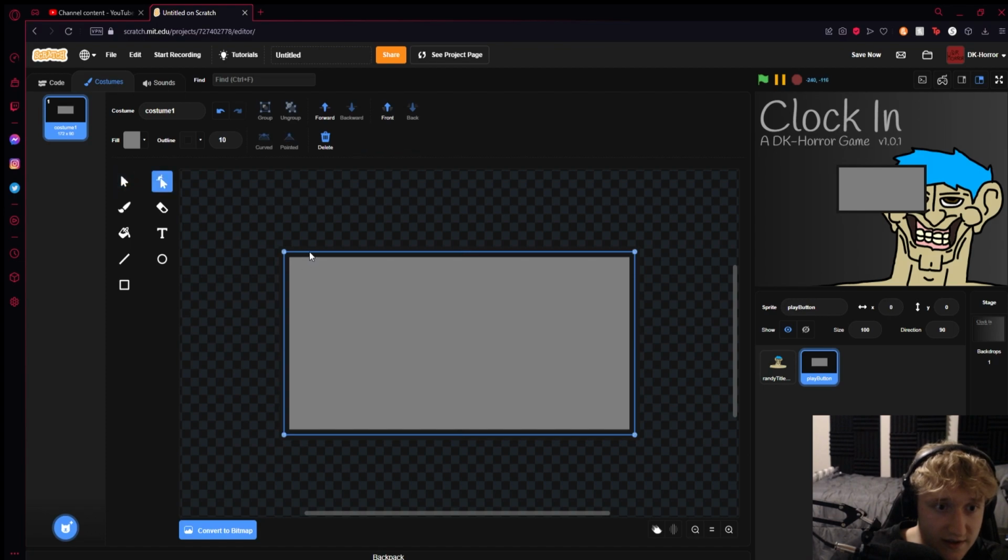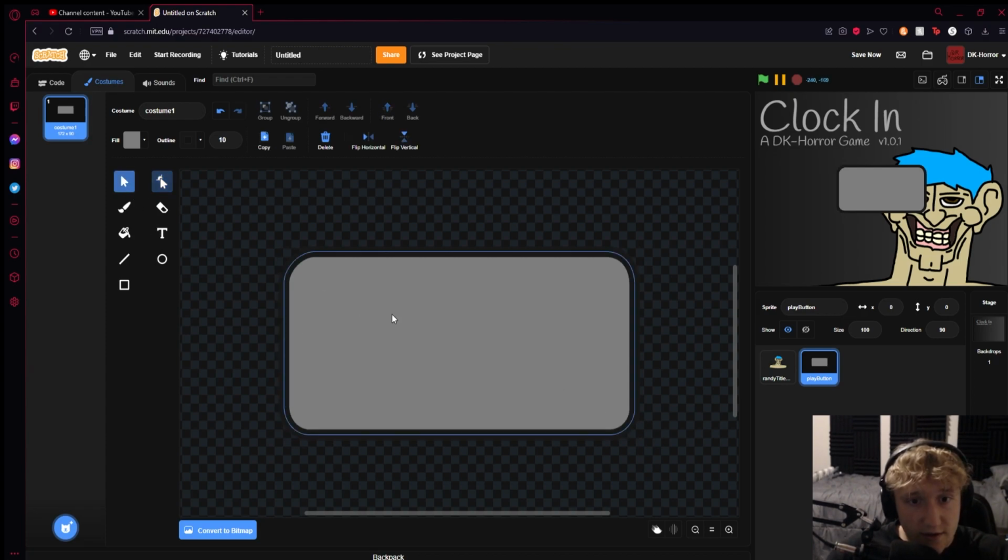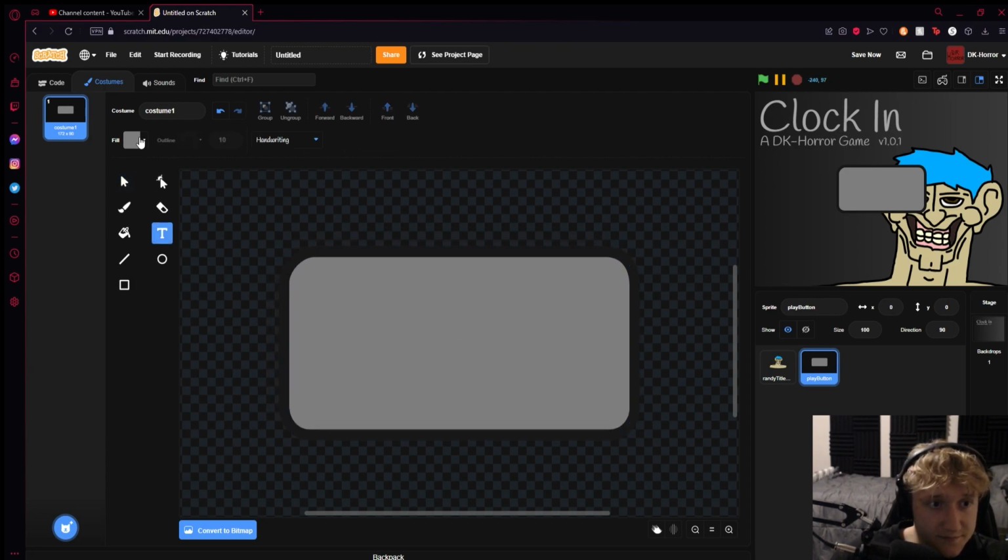And then I'll take this and round the corners like I like to do on some of my games. I haven't done it in a while, so I'll do it here. Just delete the corner, delete the corner, delete the corner, delete the corner, and now boom, we have a rounded button. Super nice and cool, just like that.